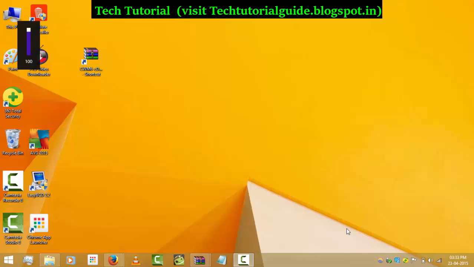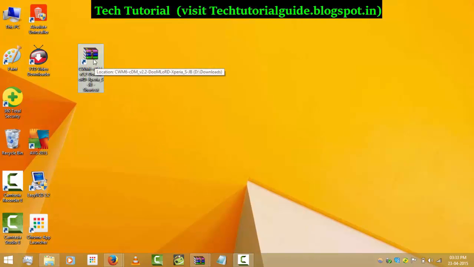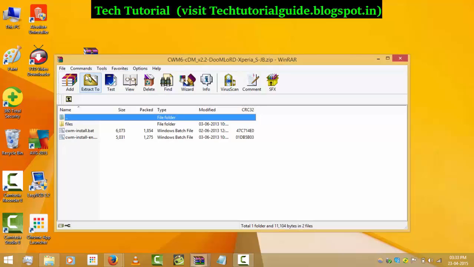In this video, I am going to show you how to install ClockworkMod Recovery on Xperia S LT26i. First of all, you need this zip file, which I have placed in the description down below, and open this zip file.